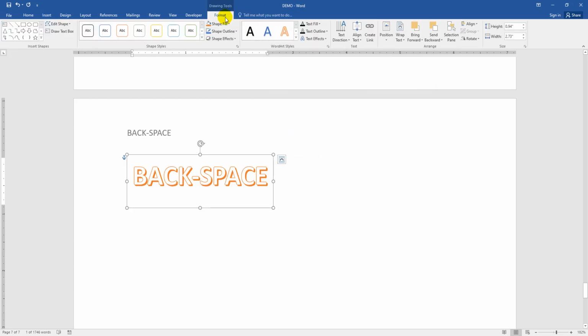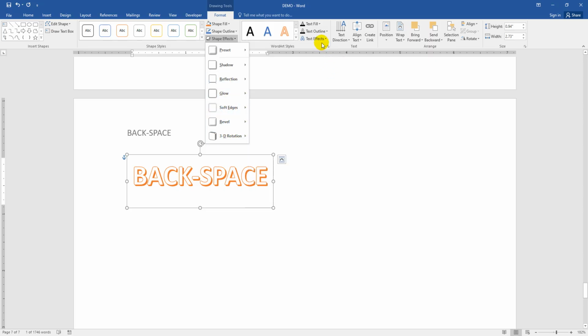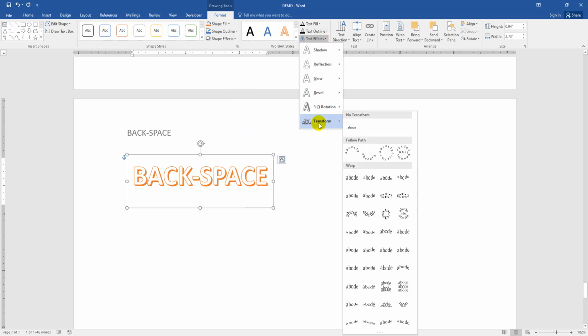Then go to the Format menu, then click the Shape Effect and go to the 3D Rotation, otherwise here the Text Effect and here Transform. Now I find and select the fade effect. Here we can see many effects. You can find and select the fade effect. Here the fade right or the fade left and the fade top or up and the fade down.